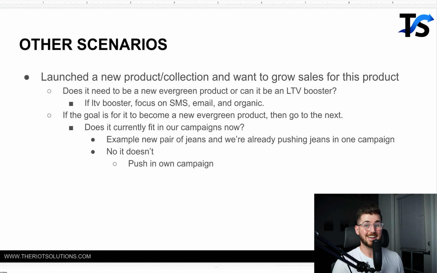Okay. If not, if it's just simply a new product we're launching that is an LTV booster, we don't need to run ads to it. We can simply focus a lot on SMS, text messages, and email to our existing customers, and also post a lot about it organically. That way we can really focus on getting returning customers to purchase again. Now, if the goal is for it to become a new evergreen product, then go to the next few things.